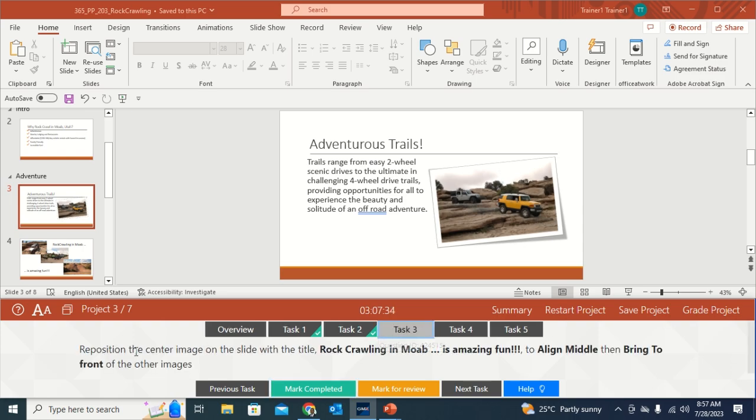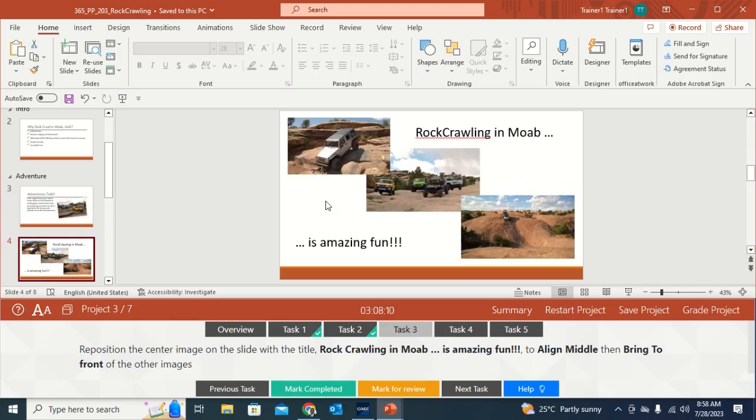Task 3, reposition the center image on the slide with the title Rock Crawling in Moab Down to Its Amazing Form to align middle, then bring it to front of the other images. So to do this, locate the slide with the title Rock Crawling in Moab Down to Its Amazing Form. So the center image is right there. You click on the center image.